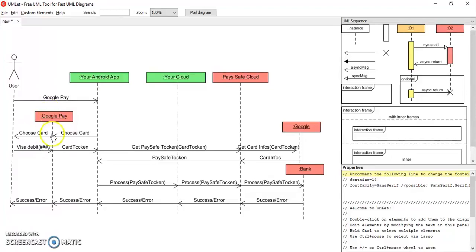Once he chooses that, your application gets a token that has no information on it. The token is just a reference to this credit card. So you don't have any information on the credit card. It's not even encrypted by you. You just have a token. This token is sent to the Paysafe API.